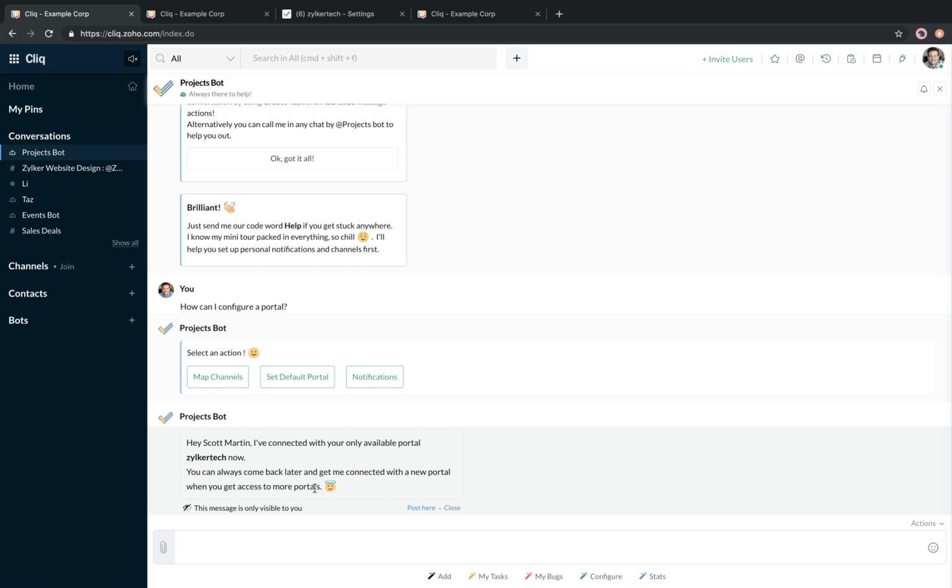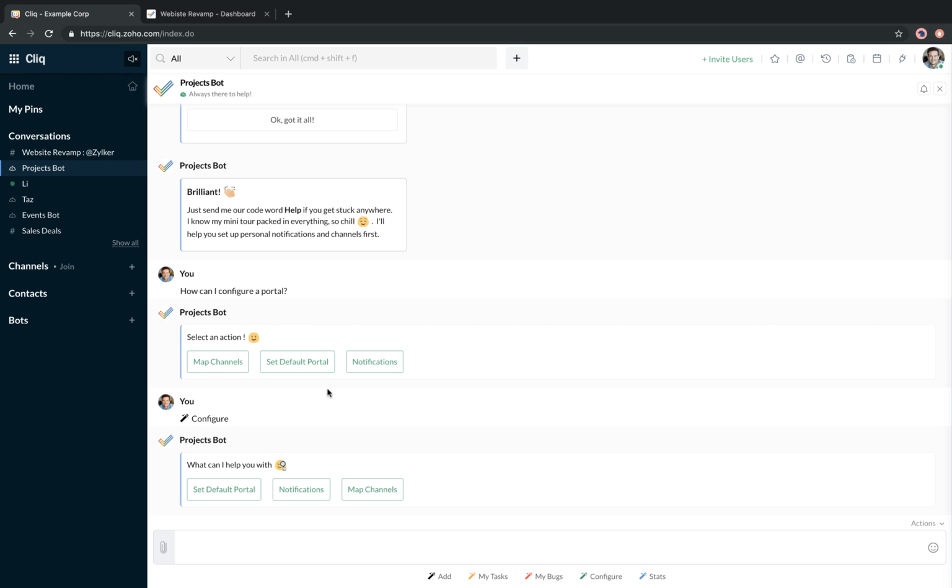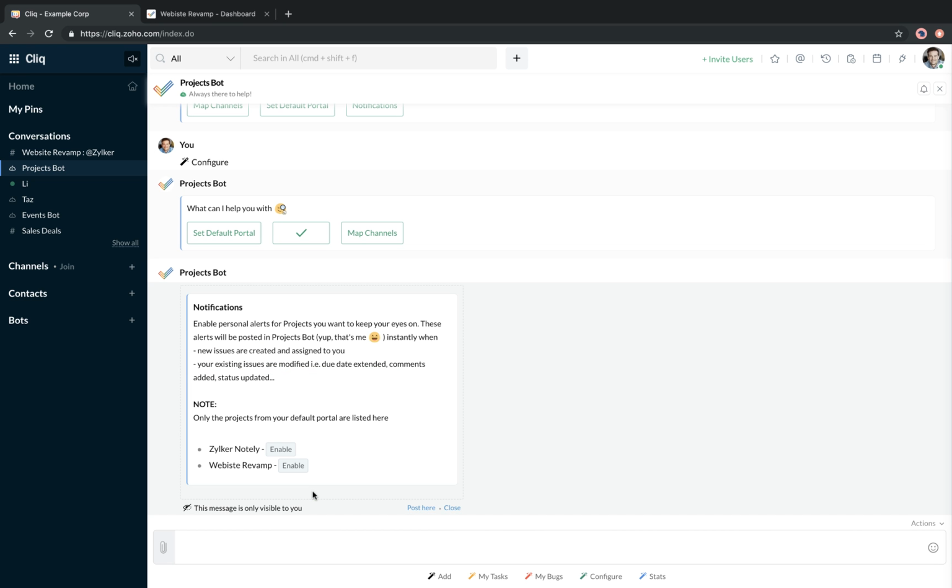Now, since there's only one portal here, that is taken as the default. And if you have more than one portal, then you can choose which one you would like to configure. Once the portal is all set up and configured, let's quickly move on to notifications. Once you click the notifications option, a list of projects that are available in the portal are listed, and you can choose which one you would like to enable notifications for. We are currently working on the website revamp project, so let me quickly enable notifications for that.